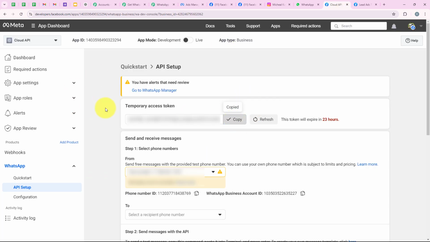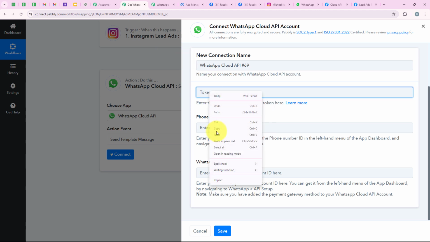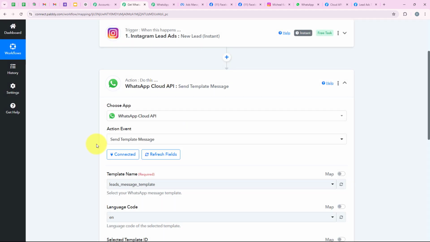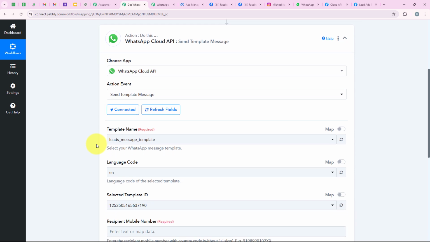So I'm going to copy all of these three, which are the temporary access token, the phone number ID, and the WhatsApp business account ID. And then we are going to paste it right over here in our workflow. And now after pasting all of these three, we are going to click on save. And as soon as we click on save, you can see that we have successfully connected our WhatsApp Cloud API account with our Pabbly workflow.